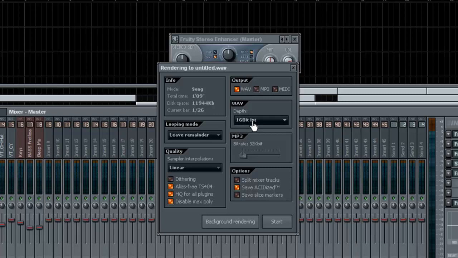Looping mode, always leave remainder. What this does, it finishes out your track once it plays. If you put it on cut remainder, it's gonna cut the end of your track out. It's not gonna finish, it's just gonna cut out. If you select wrap remainder, it will cut your track and take the end part and place it at the beginning. You do not want this, and you do not want it to cut it. You want it to leave the remainder. As you see at the top, it says leave remainder, leave rendered tail, rendering songs. This is what you want to leave it on. So leave remainder.